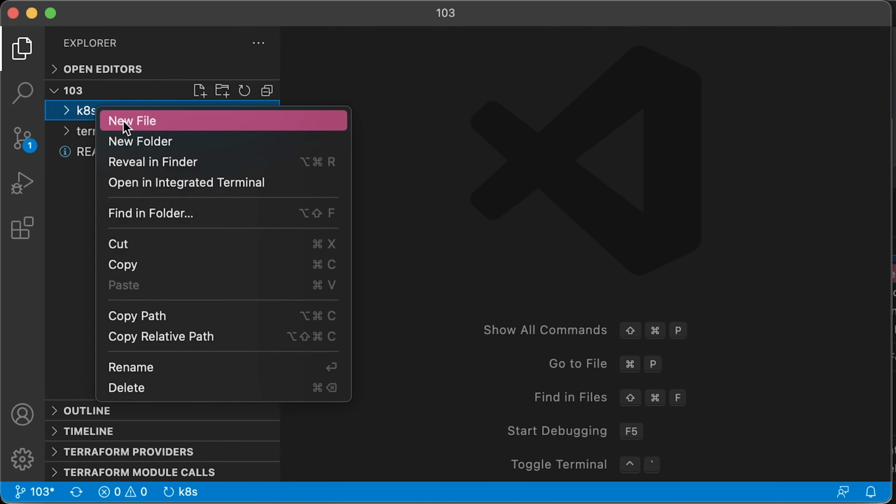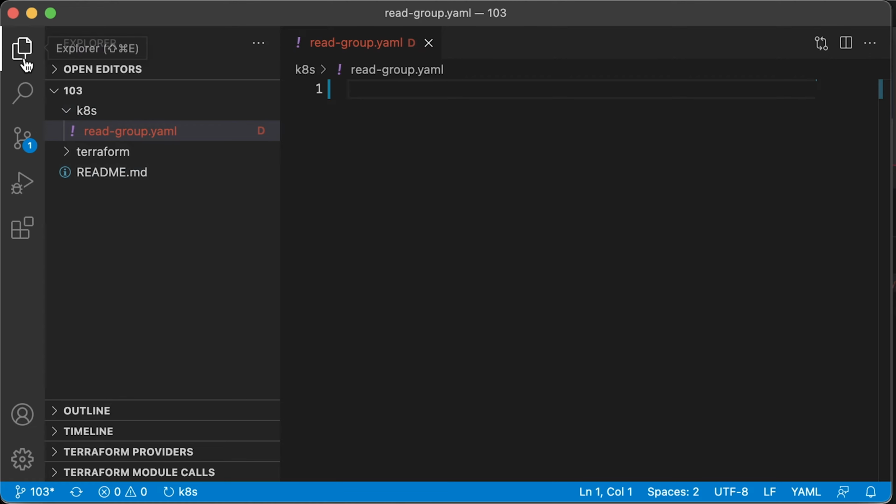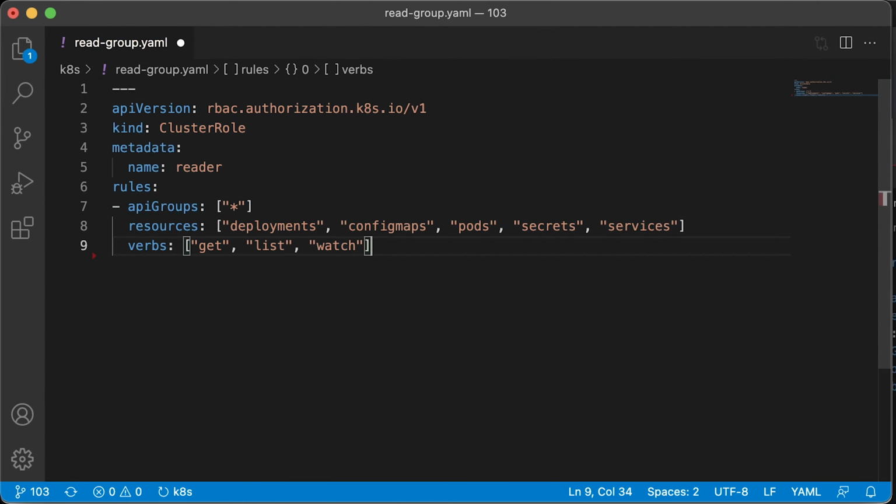Let's start with RBAC, role-based access control. Create cluster role with read-only access to the Kubernetes cluster. You can specify any resources and verbs that you want to grant access to. In this case, the user will be able to get, list and watch deployments, config maps, pods, secrets and services.